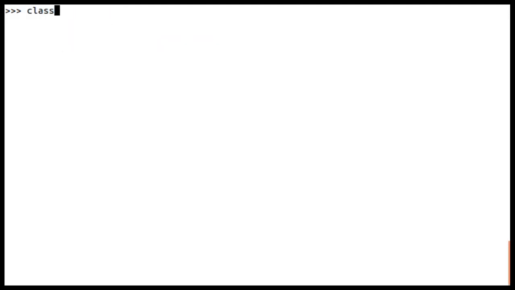So here, class Rectangle. I am executing all of this in the Python interpreter. You can even write a Python script and execute it. It represents a rectangle, and its attributes are: one is width, another one is height, and the third one is corner.